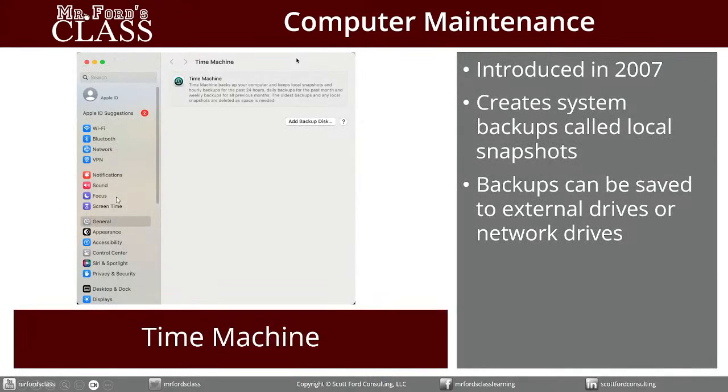So Time Machine was introduced back in 2007. We're going to touch on this again a little bit later on in this presentation. It creates system backups called local snapshots. Backups can be saved to external drives or a network drive.